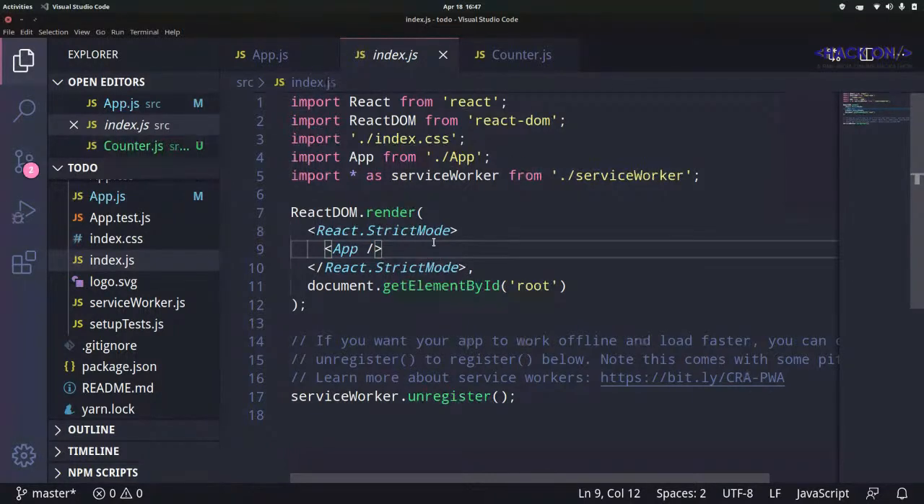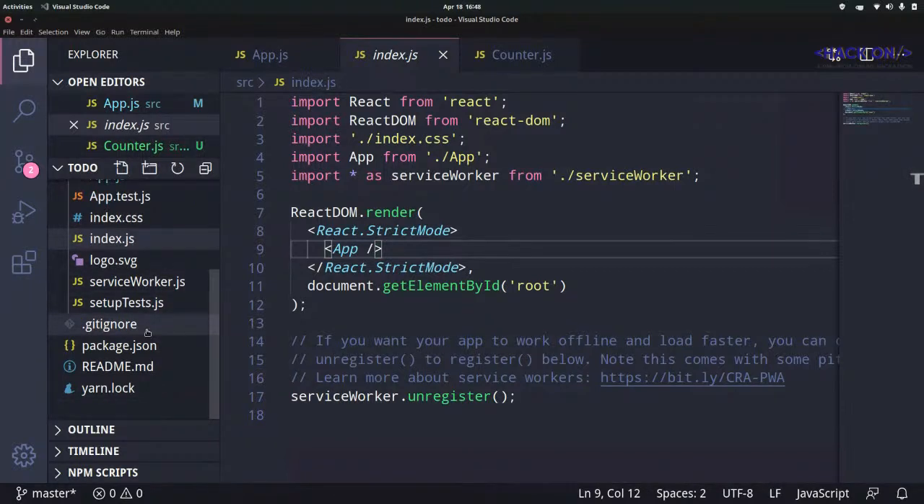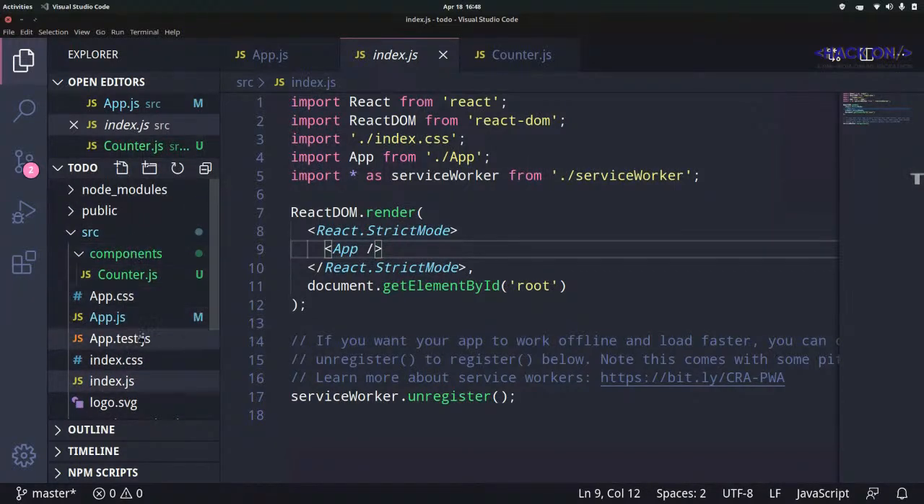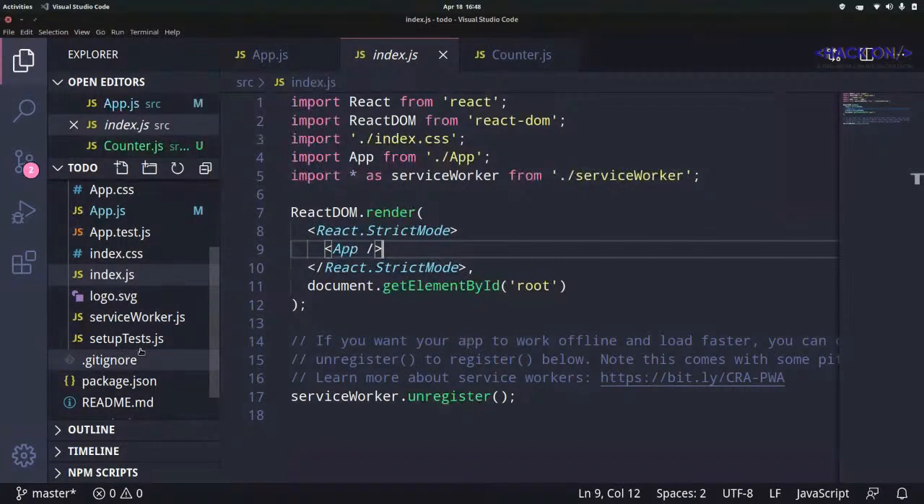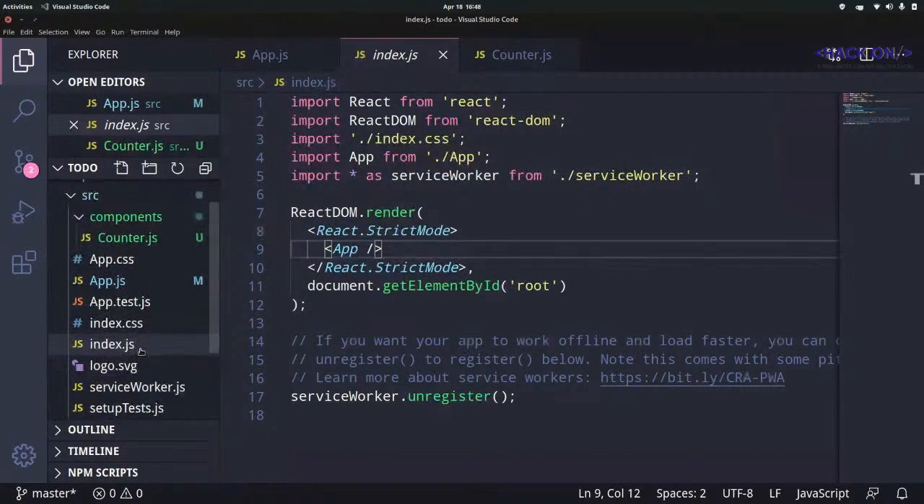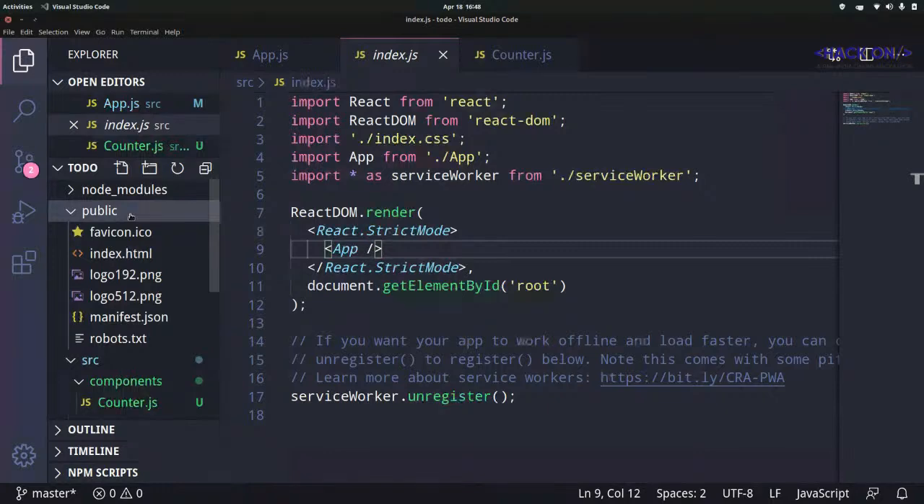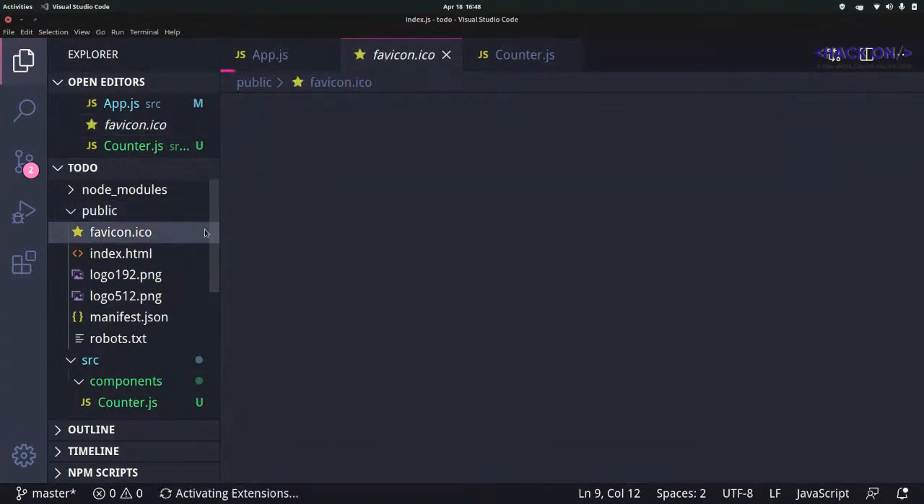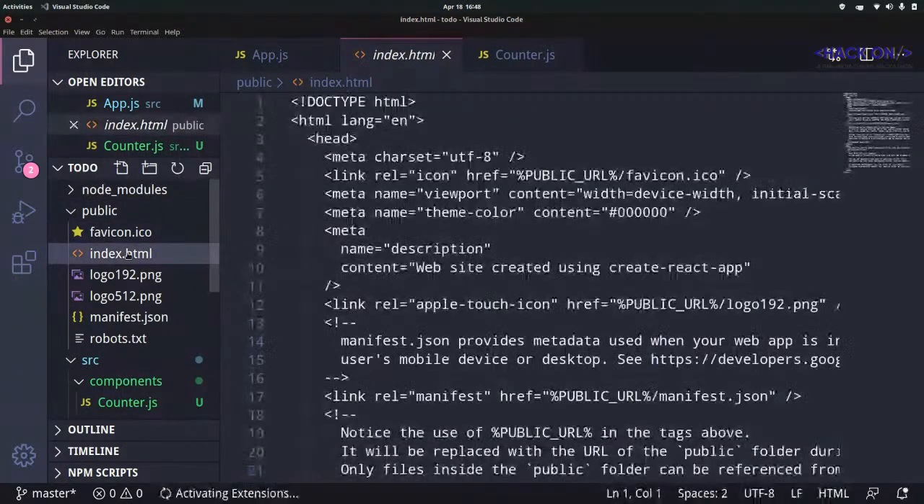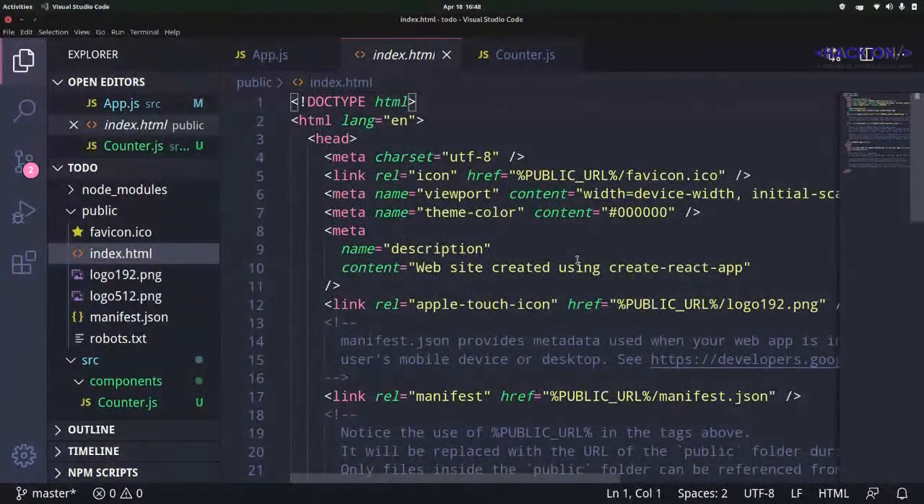But I'm not really sure right now where index.js is put into index.html. So let's look at some other files as well. If I take a look over here, I can't see anything that resembles anything useful. So let's take a look at public. Yeah, public contains a favicon file, which is a usual icon. And then we have our index.html.